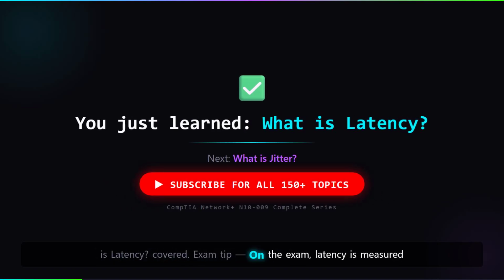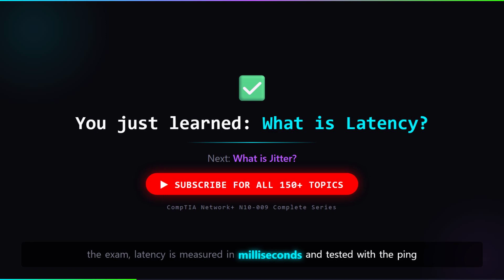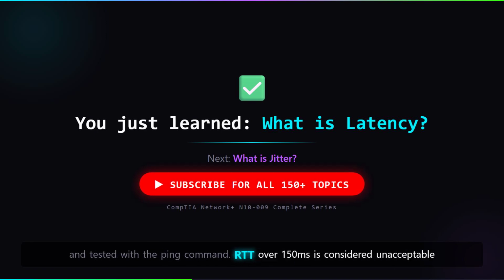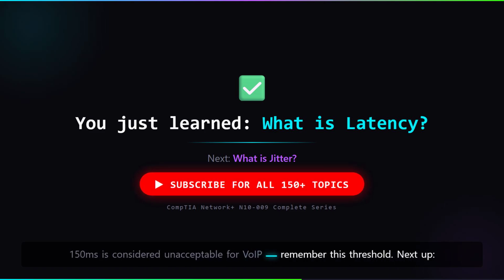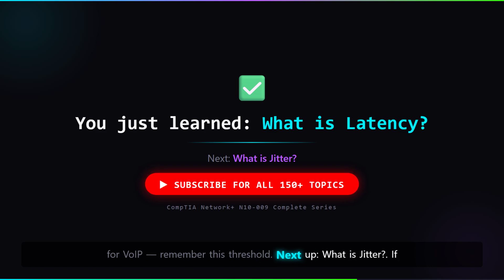Exam tip. On the exam, latency is measured in milliseconds and tested with the ping command. RTT over 150 ms is considered unacceptable for VoIP. Remember this threshold. Next up, what is jitter?